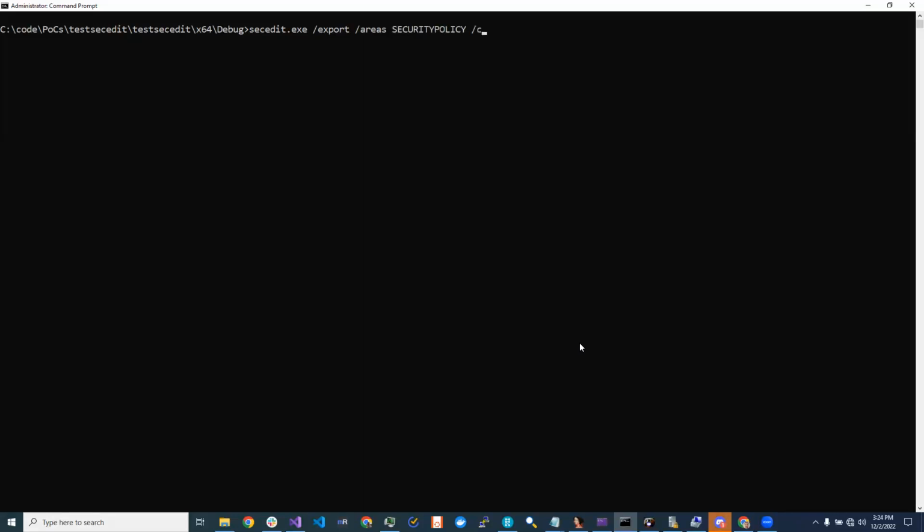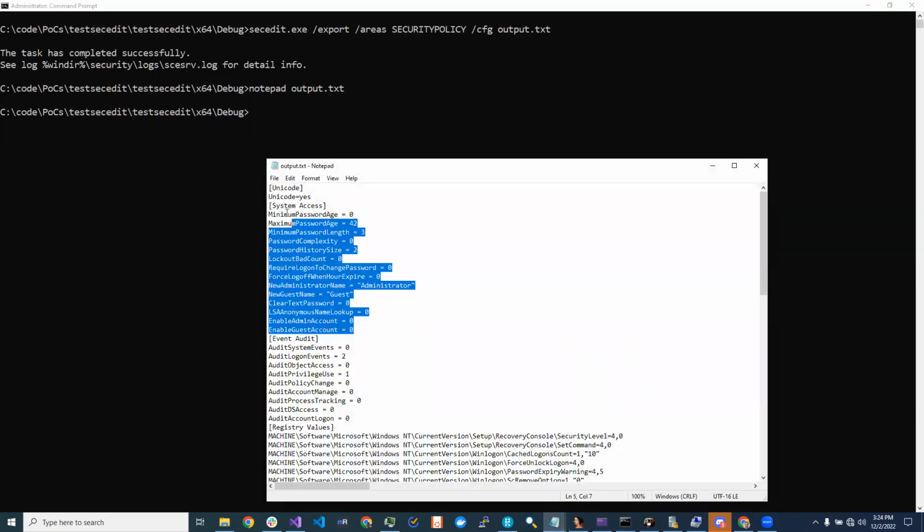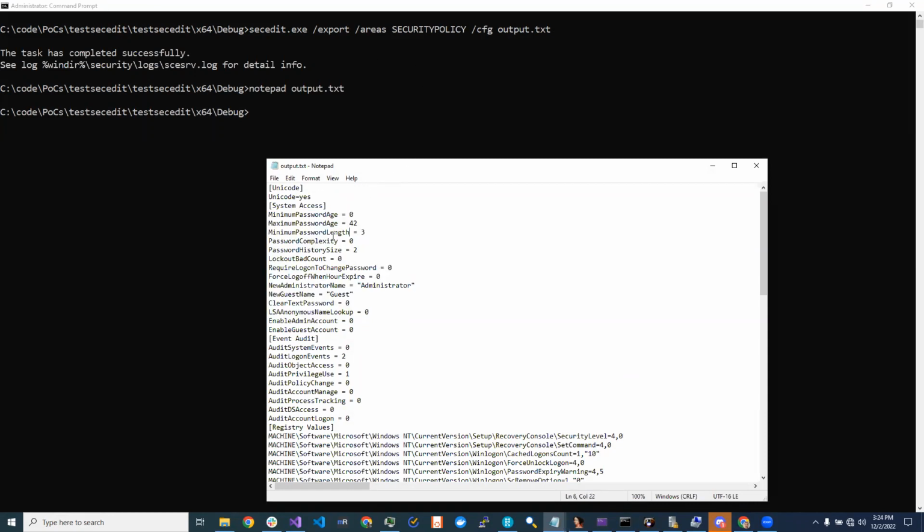we will see that the command executes successfully. And then if we open this output.txt, we'll see that the policies output that we needed was present in the output of the binary. So things like the minimum password age, maximum password age, minimum password length, the password complexity, all of those things that I was briefly mentioning a moment ago can be extracted and consumed through this tool.